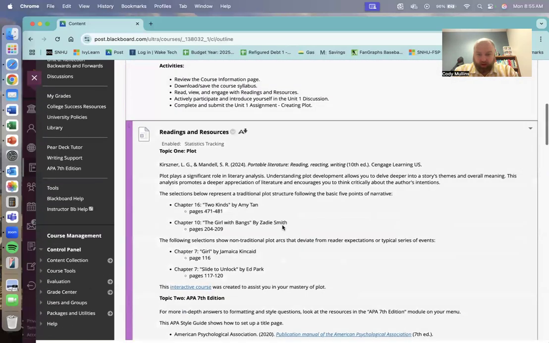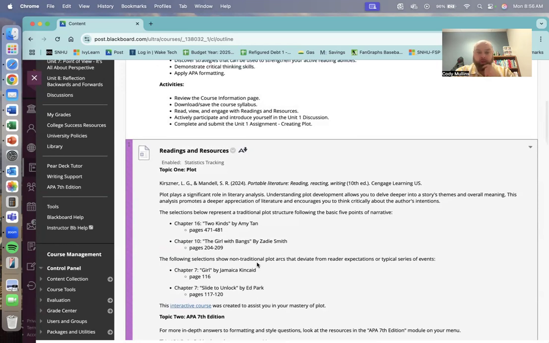But more specifically, I want to talk about the readings and where to find those, right? So you'll notice here that you have essentially four short stories to read. We're going to talk about fiction. These two are traditional plot structure short stories and these two sort of deviate from expectations. And so in the past, students have sometimes struggled initially to find where you actually read these.